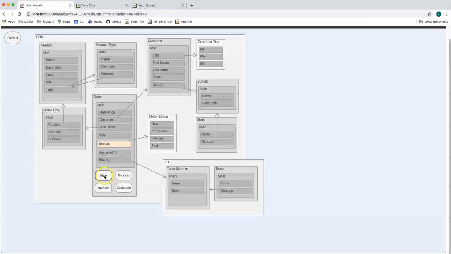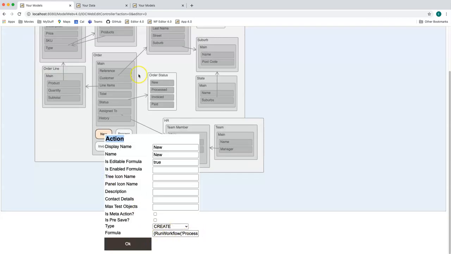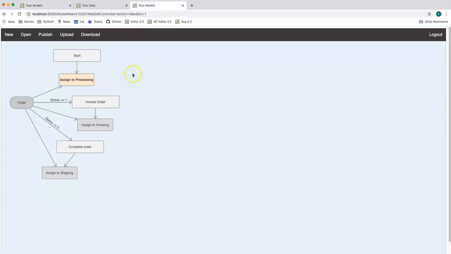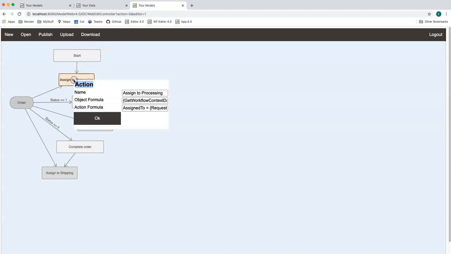Now, going back to this one, we said we're going to run the process workflow. So there's another editor, which is the workflow editor, which shows the workflow around this. So you can see it's all centered around this order record, right? And there's a start step, and this one doesn't have any prerequisites or requirements. So as soon as we run the workflow, it's going to start that step and run all the actions. There's only one action, which is assigned to processing. So basically, an action has an object formula and an action formula. The object formula is how to retrieve the object that we're going to be modifying, and the action formula is what we're going to be doing with this object.